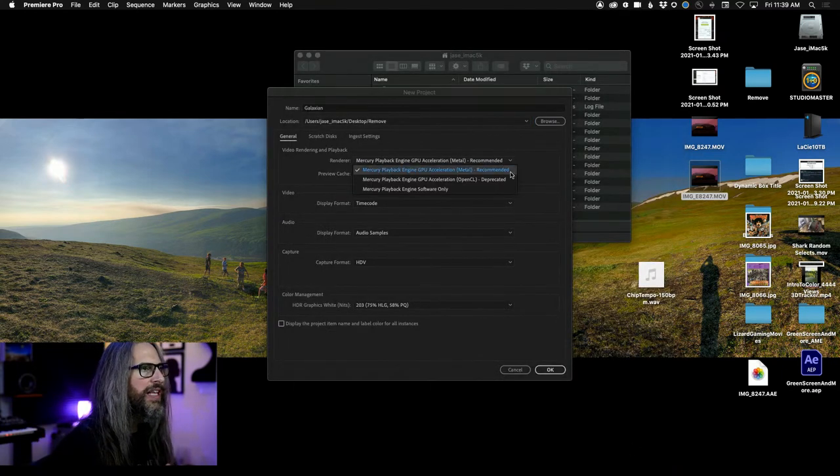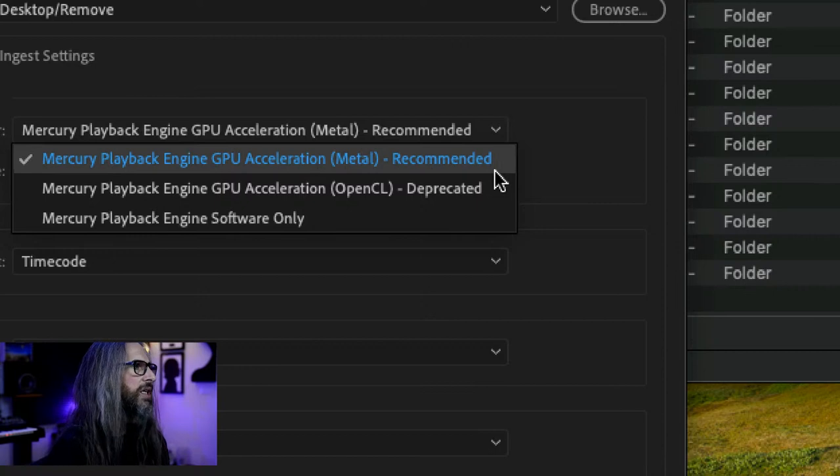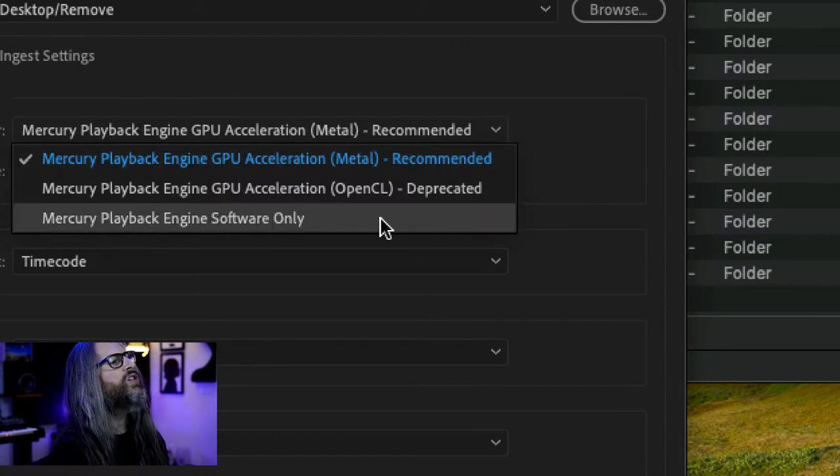Now, video rendering and playback. We've talked about this a lot. Again, this will be slightly different if you're on a Windows system or a Mac system, either of which may have NVIDIA CUDA cards. So you'll see another CUDA GPU acceleration option here. The default for Mac is Metal. Do you ever want to go into software only? Typically, no, because then you don't get the benefits of GPU acceleration.